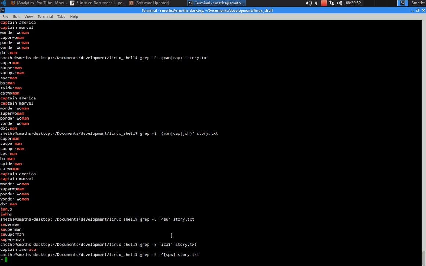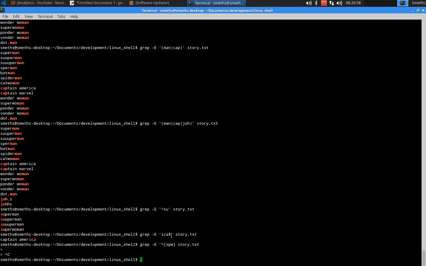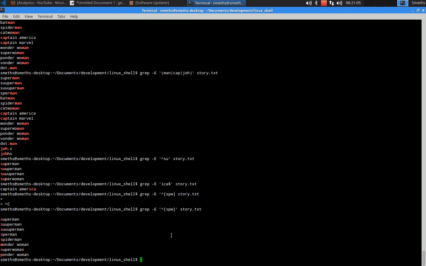Story.txt. Oops. I see why. Okay, just clear that. Alright, and it doesn't like that because I've not put the final quote in, it's got confused. There we go. So S or P or W, it's found lines that begin with any of those things. So it's like alternation, except it's for single characters, that one. Okay.